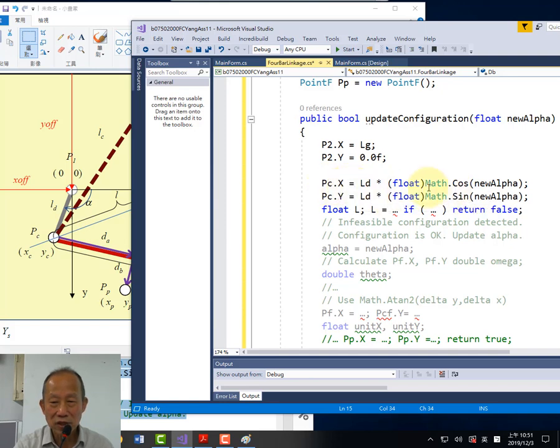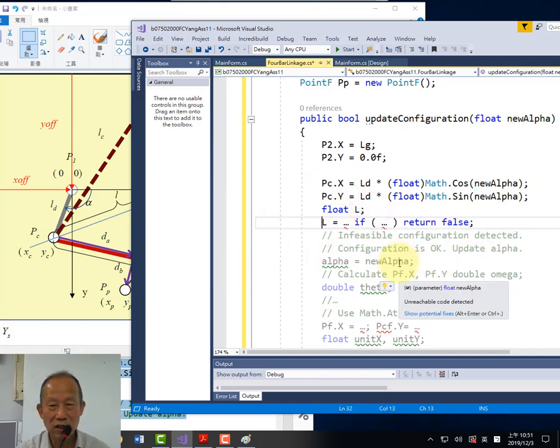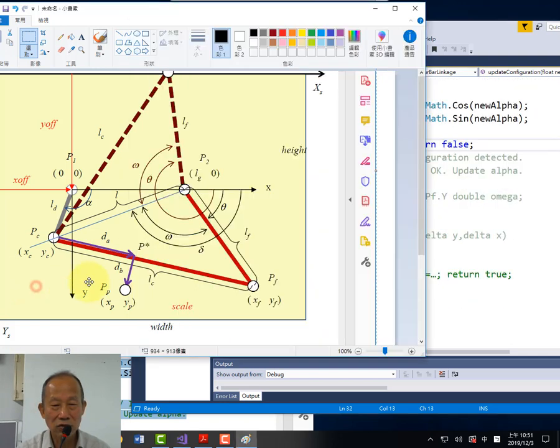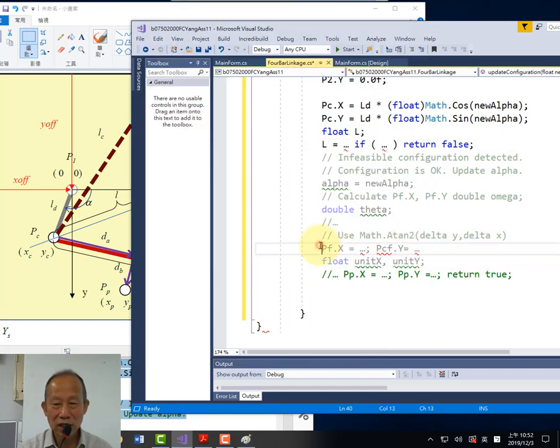The connector x depends on the new alpha value. So we will calculate the new position, the coordinate of P sub C, right here. And later on, the rest should be your responsibility. You need to calculate P sub F. You need to find out the point P sub F. So find out the coordinate of P sub P, and then report it somehow. We would like to report it. So that is your job. Okay, I'm not going to do that for you. Okay.